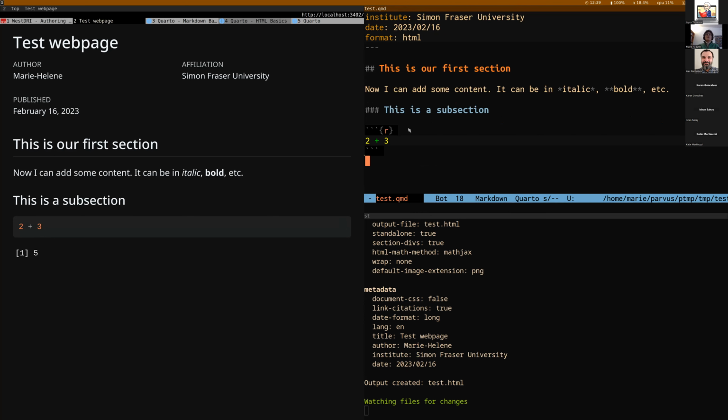Now, if I don't want to execute the code, if I only want to show the code with the syntax highlighting, I can simply add a little dot between the name of the language and then the code block just isn't executed. But let's execute it.